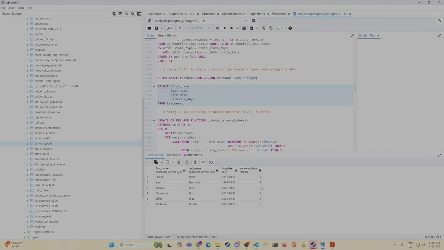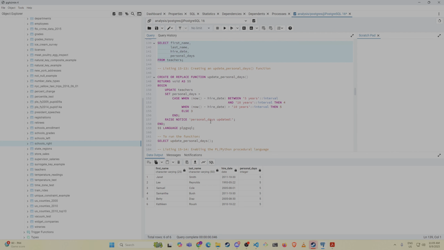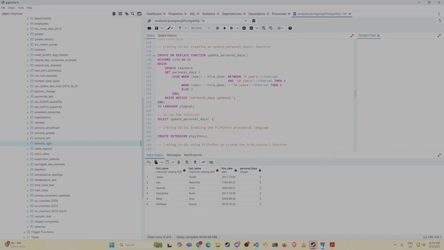So now we're going to create a function called update personal days that updates the personal days column with the correct personal days based on the teacher's hire date. We'll use the following rules to update the data. Less than 5 years since hire, 3 days, between 5 and 10, 4 days, and more than 10, 5. So in 15.13, it's similar to the code we used to create the percentage change function, but this time we'll use the PL/pgSQL language instead of the plain SQL.